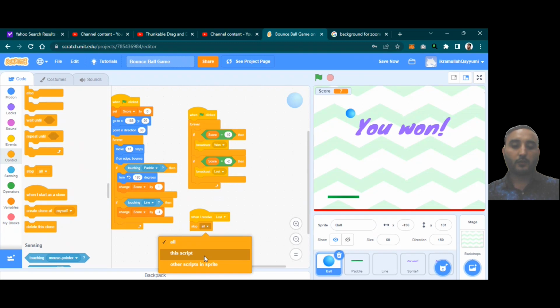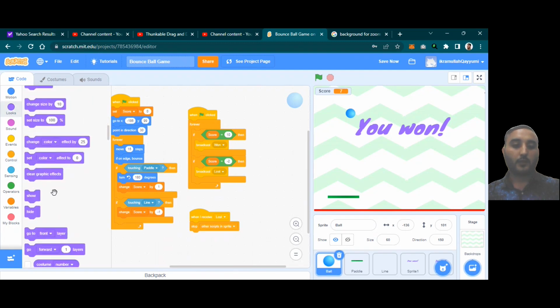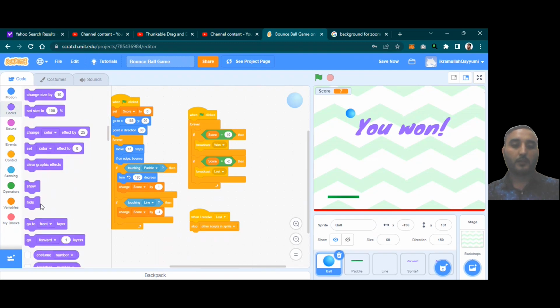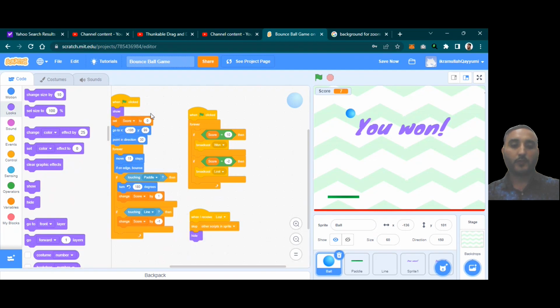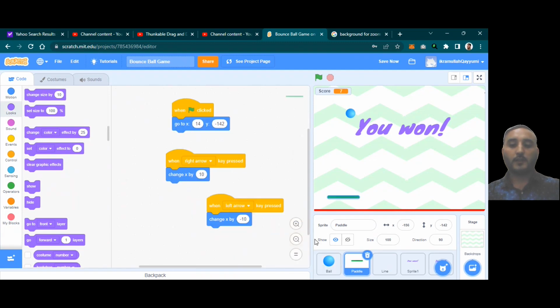Okay, so we will stop. We can say stop other scripts, possible. Stop other scripts, and after stopping, we tell him to hide. So we will hide him here. And here we need to show him, because when we use hide, there must be a show. For the winning also, we will use the same for the win, and the same process in here also.